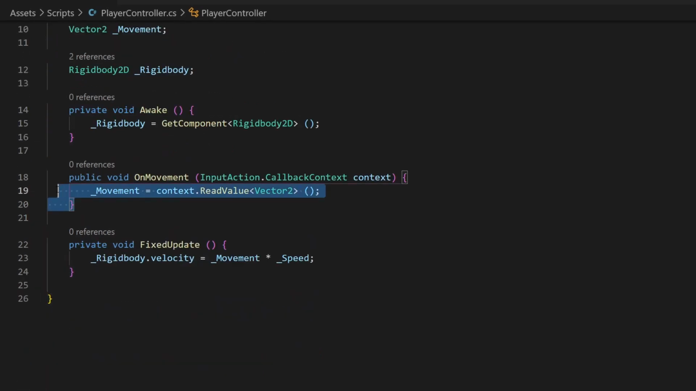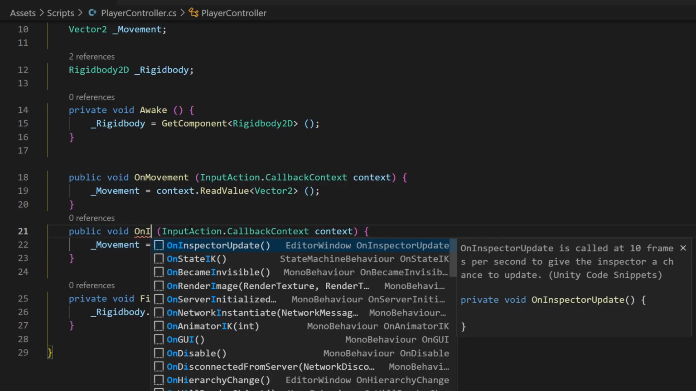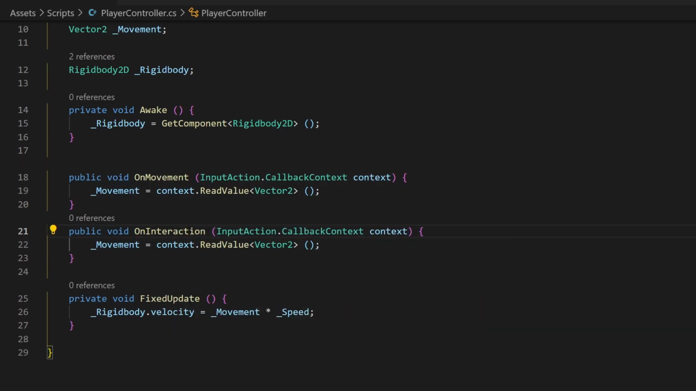We need a new method for our interaction, which is almost exactly like our movement method. Now, theoretically, you could read the value like we did in our movement, but we don't really care like we did with the Vector2, because the value doesn't have any information we could use.